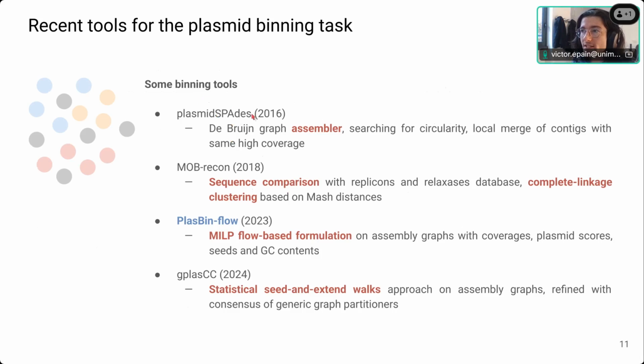Plasmid spades is based on SPAdes, which is a De Bruijn graph assembler, and searches for circularity because plasmids are mainly circular, and tries to merge the contigs with really high coverage. Plasmid sequences are more present than the chromosomal sequences.